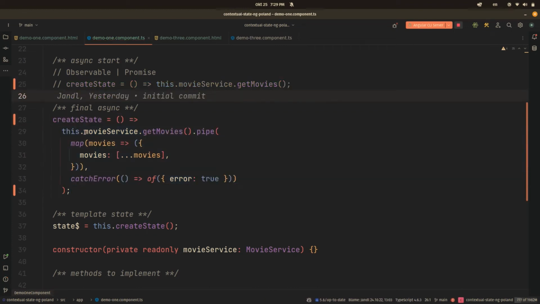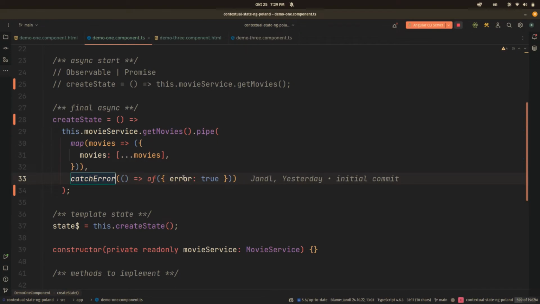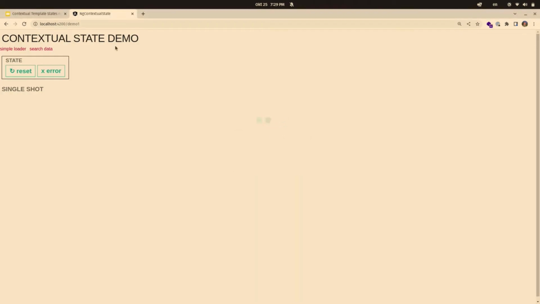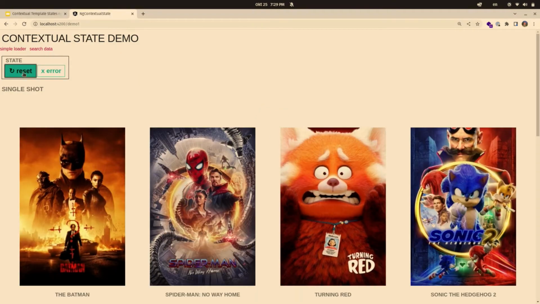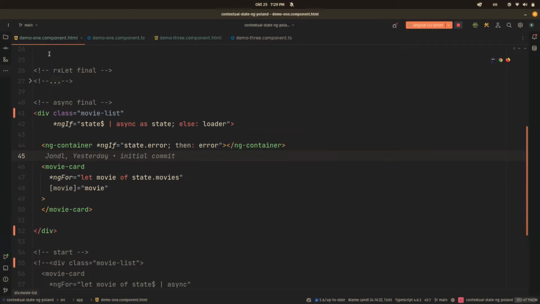And then it should look like this, where we fetch our data, map it to an object where we can read our movies, and in case of an error, we use the catchError pipe and return an error property with true. So that should work for now. Let's double check. Yeah, it looks like it. If I'm refreshing, I have a loading spinner. And if I'm refreshing with an error, I should end up, yes, seeing an error message. So that's quite nice. But still, there's room for improvement.